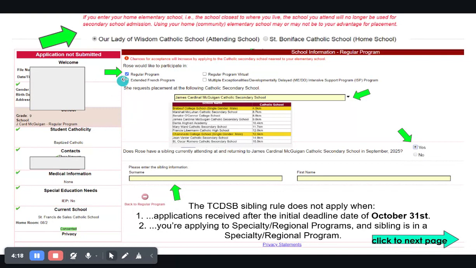So you're going to check off regular program. You're going to come over here to the drop-down menu. And when you click on the drop-down menu, you're going to see this chart come up. And that's going to list all of the high schools that are from closest to you to furthest away. So your child is most likely to get into the school that is closest to them. The yellow is single gender schools. So they will choose their school.